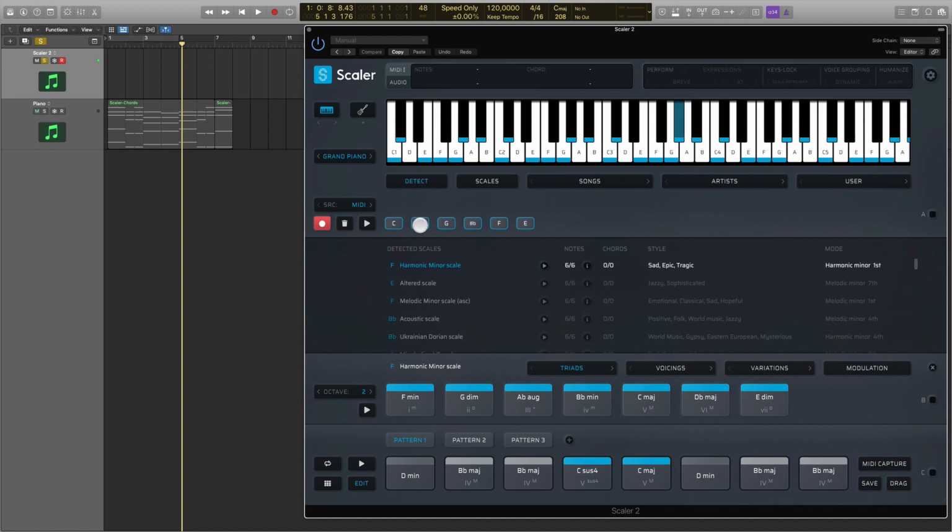Okay, it detected those notes and then it suggests the most appropriate scale. So 6 out of 6 notes are in the harmonic minor scale. You also have the altered scale, melodic minor ascending, and so on. And you can even get some tips on the style and mood of this and the mode. And then you can choose.